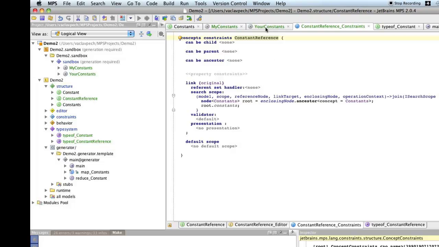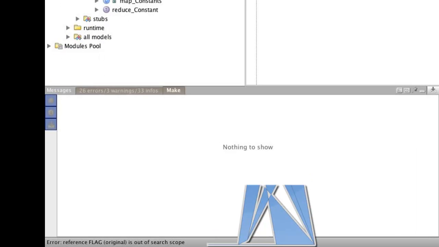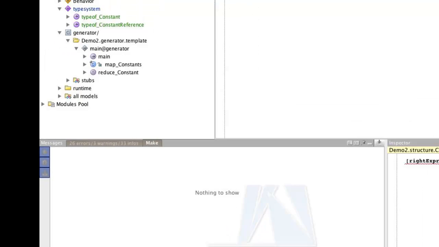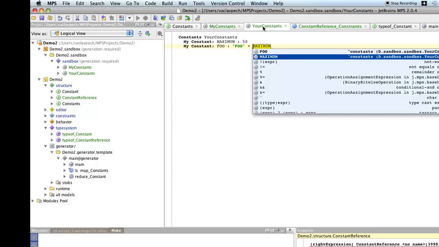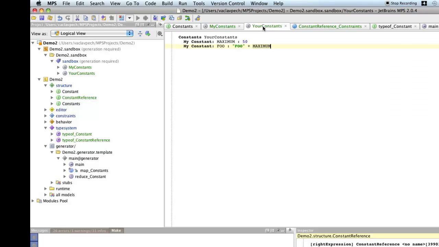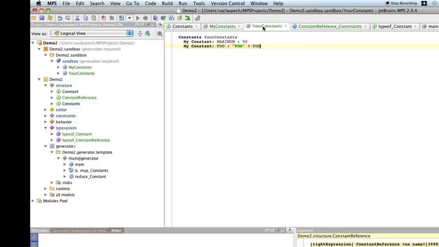So we won't see the constants that are defined in the other constants. So if you go to your constants, now this flag is underlined, telling you that the reference flag is out of search scope. If you do control space, we only see foo and maximum. So we see only those that are within our scope. So we fixed that. However, we can still refer to foo. Now this doesn't look really valid, does it? So you're right, from the initializer you refer to itself. So we should also restrict that one.